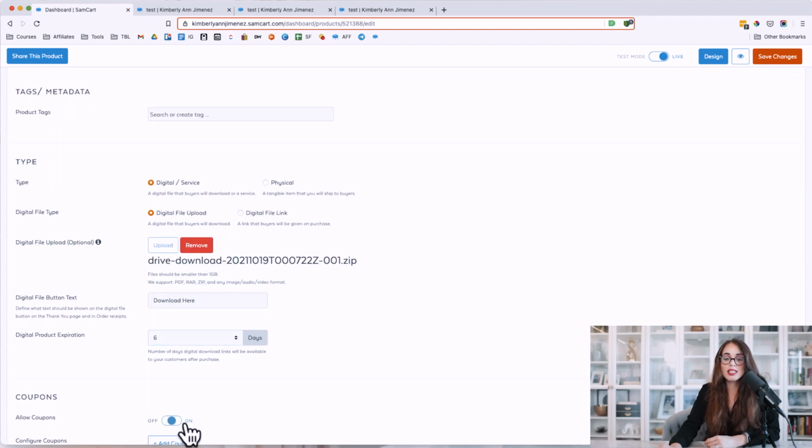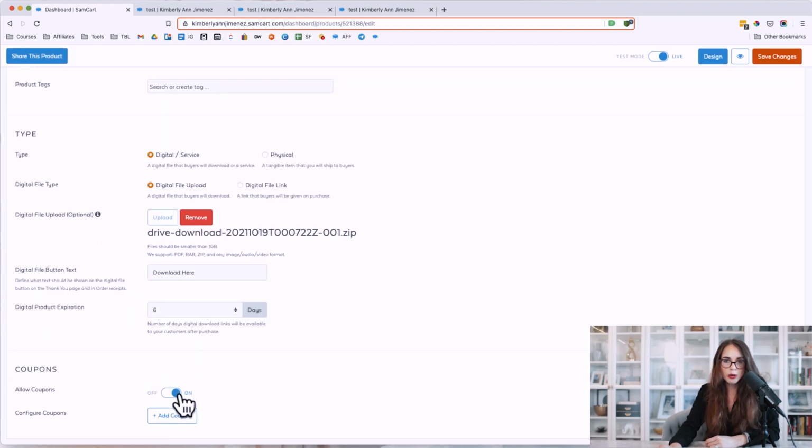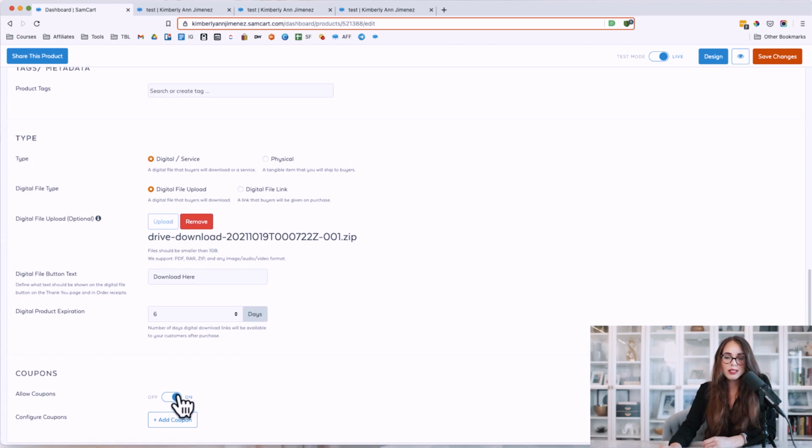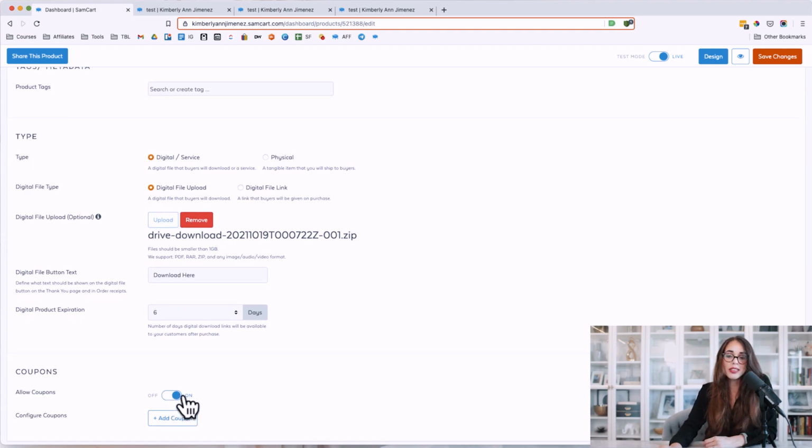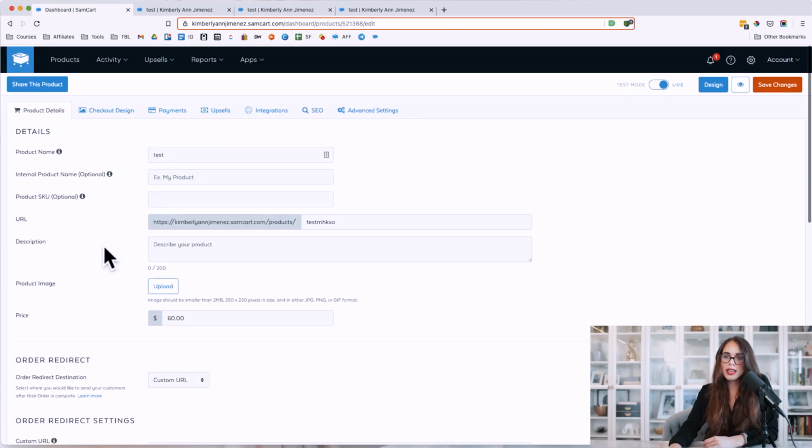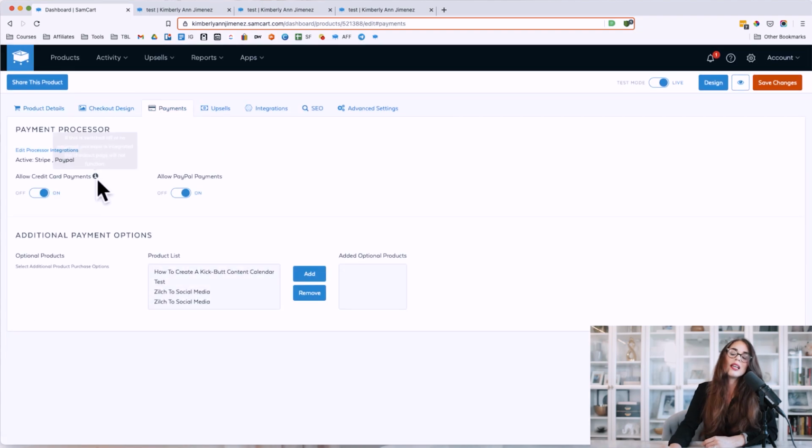Of course, you can do things like enable coupons, which is super helpful, particularly if you're trying to offer something to a segment of your email list. You don't want everyone to know about it. That's really helpful. And if we go up here, we'll see payment options. Now, you're going to want to integrate a payment processor like Stripe or PayPal, but SamCart also integrates with other tools like Braintree. So definitely check out a list of things that they integrate with if you're curious. I'll link to that in the description box below.